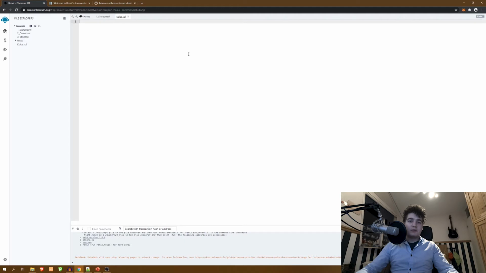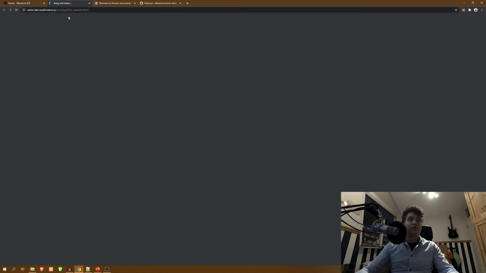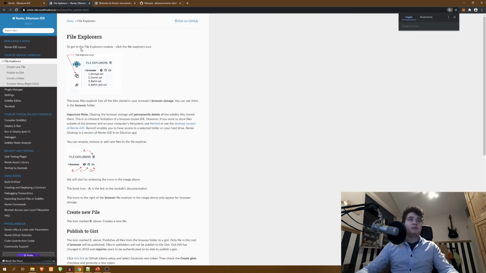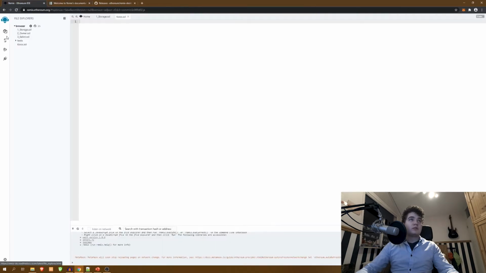There's also documentation available for this. You can get there by clicking the book icon. And here you can see more information about the File Explorer. This is not only for the File Explorer, it's also for the compiler and the plugin manager, for example. Now let's go to the second icon, the Solidity compiler.